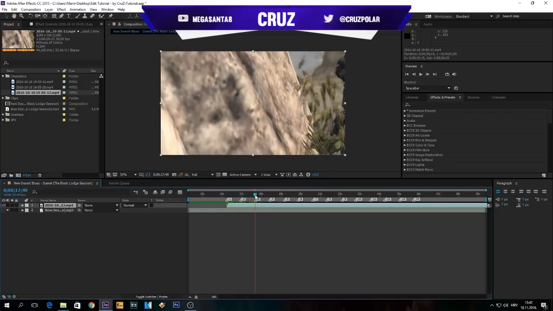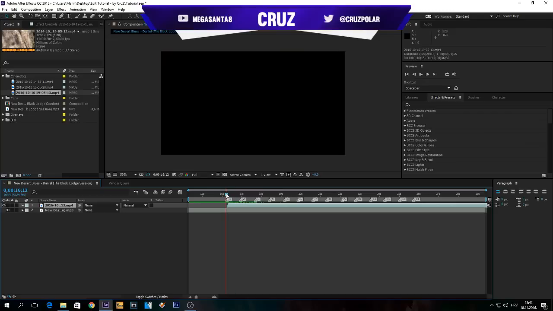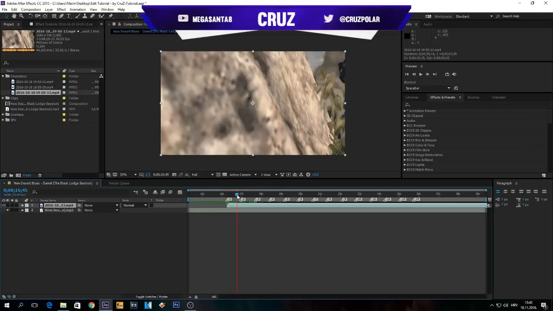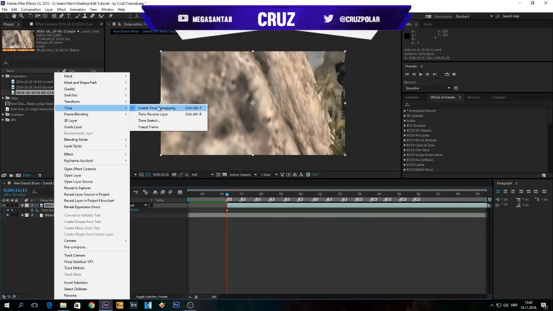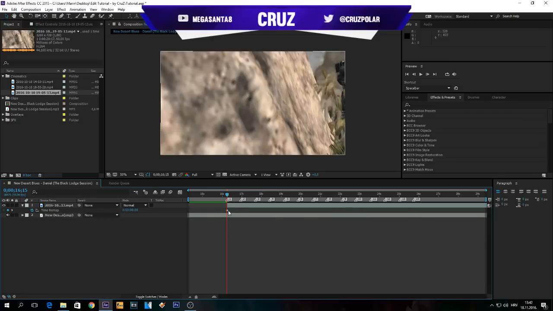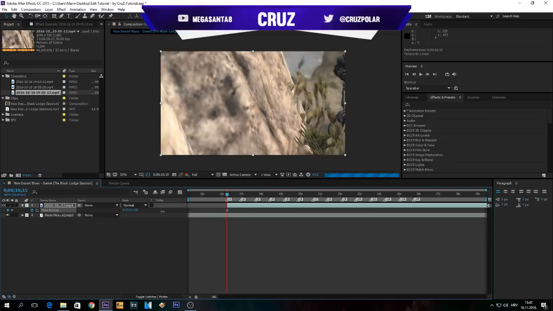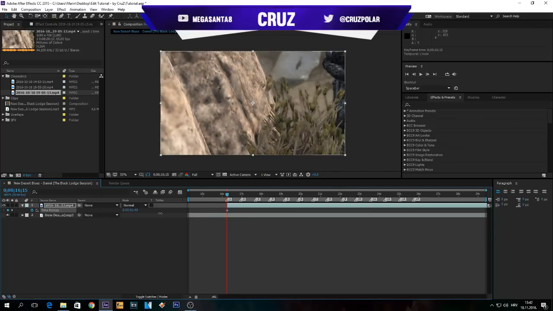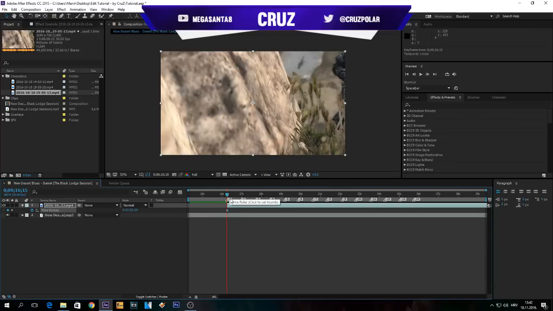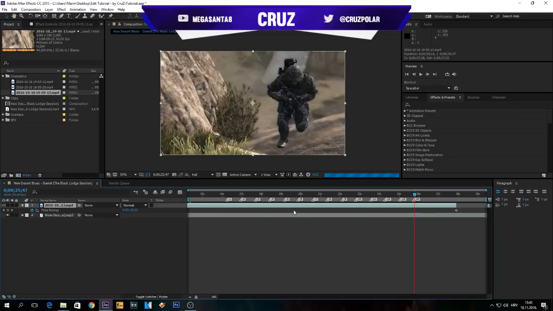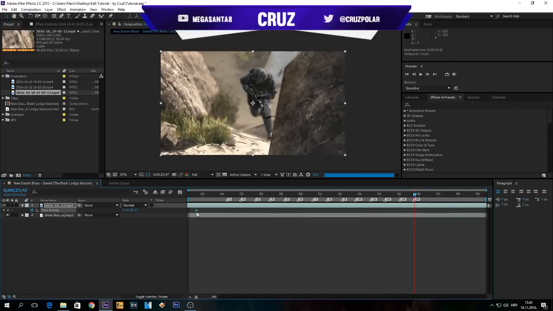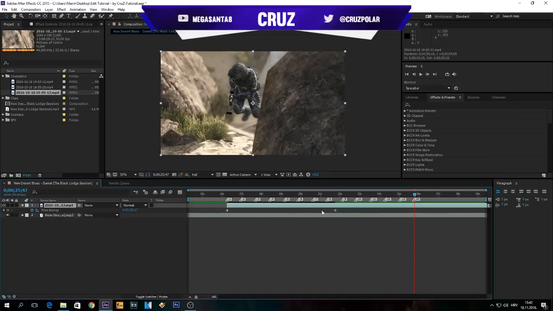As you can see, I have a little non-moving scene in here. Just press Ctrl Alt T on your keyboard, or right click, time, enable time remapping, and go a few frames. For example, this is nice, maybe this, okay. And now, where is this keyframe? What is going on? Oh, let me quickly fix that, I messed up. Don't do that.